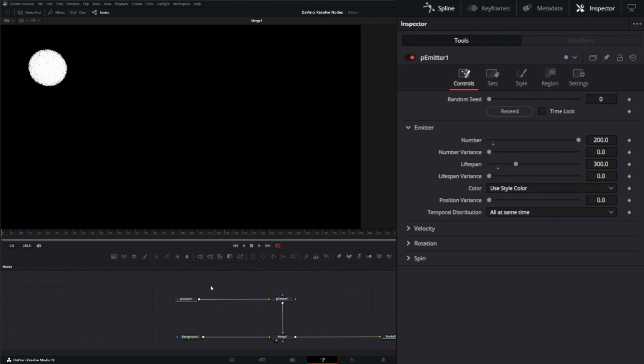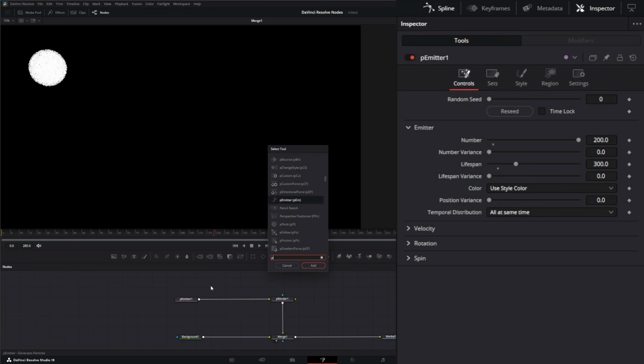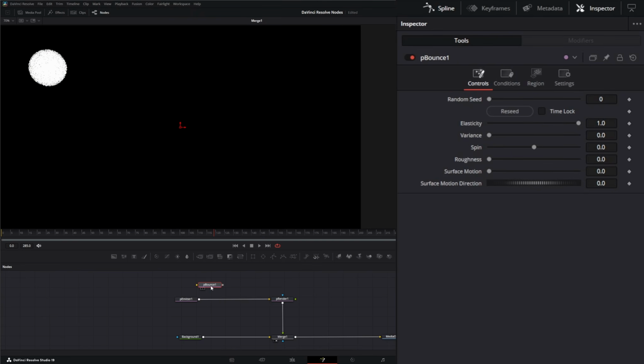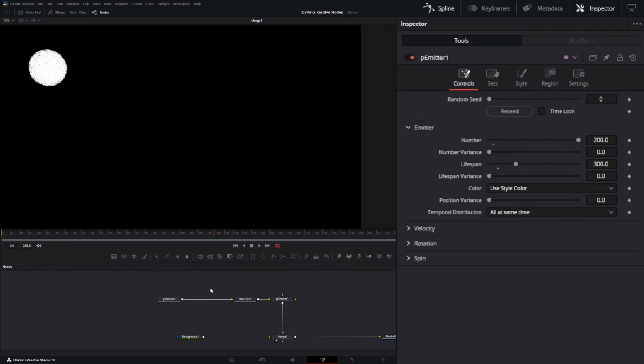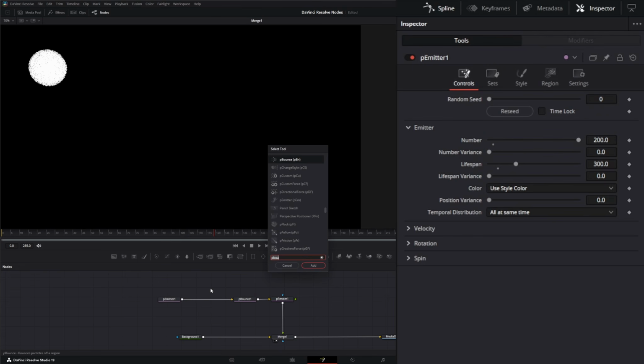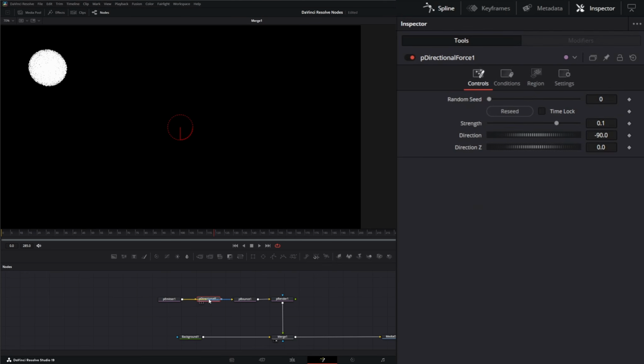So I'm going to add a pBounce, and we're going to input that after our emitter. And what the pBounce does is it allows us to use this kind of as a collider. So in order to see what's going on, the first thing we're going to do is add a p directional force, so we get some force.